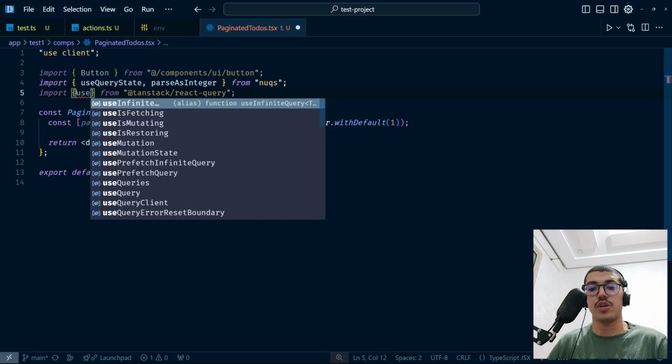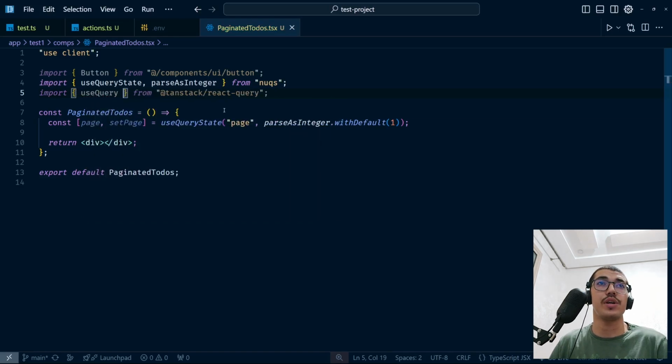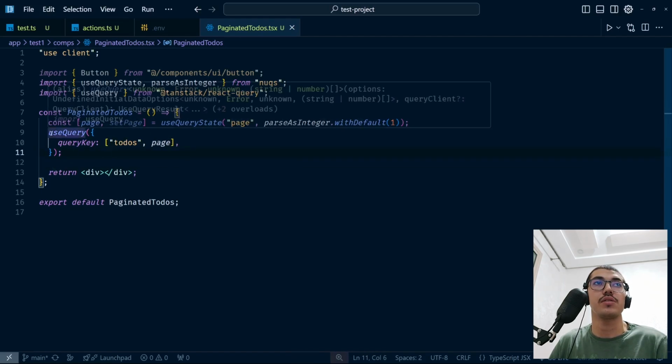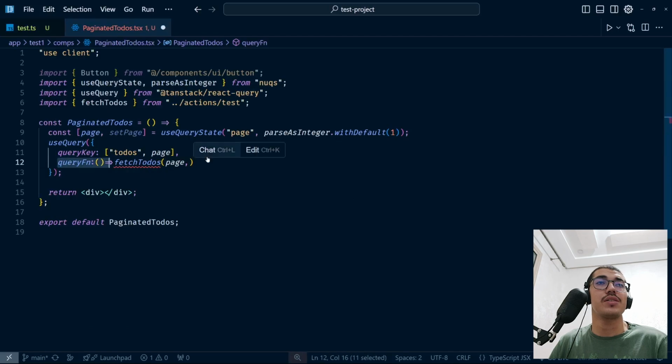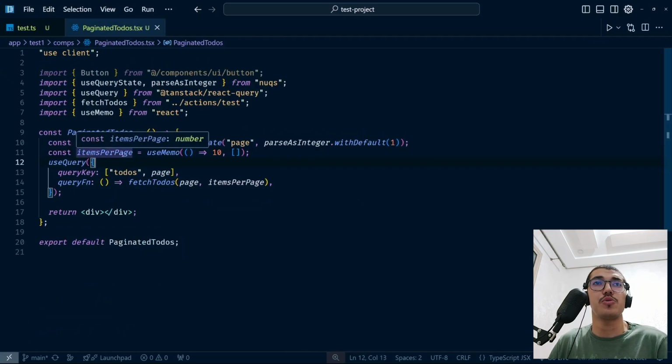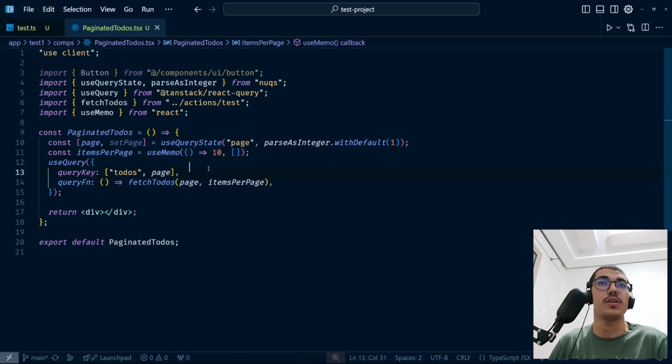So now we'll import the useQuery from TanStack Query. Let's give it a query key of to-dos and a dependency of page. So each time the page changes, it triggers the useQuery to refetch the data. And basically the query function is the server action that we have defined in this file. Let's create a variable called items per page and give it a value of 10. And this useMemo hook prevents it from getting created each time the component re-renders.